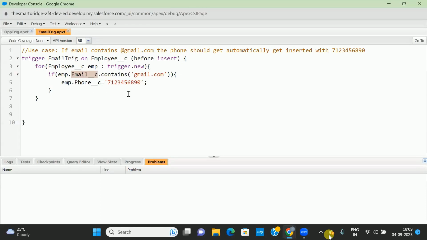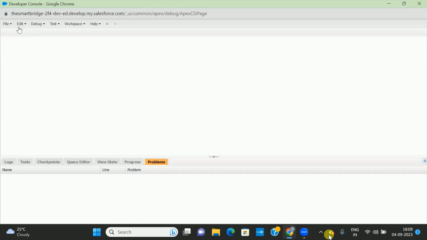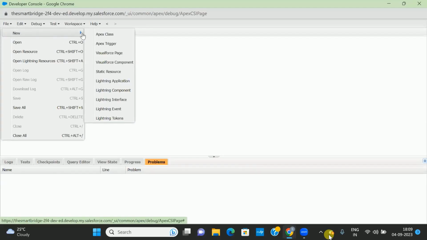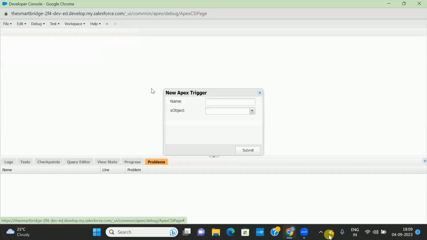In real time, whatever the scenario is, according to that you have to work on it, correct? So this we have seen for the before insert and after insert. Now we'll see the before update event. Okay, so let's begin now. First I'll create one new trigger. So new, Apex trigger, and I am writing the name as after insert.